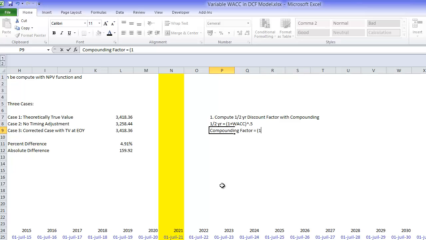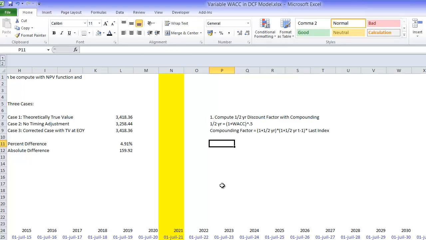equals 1 plus the half year times 1 plus half year in t minus 1 times last index. That's a pain, isn't it? But it looks worse than it really is, I hope.